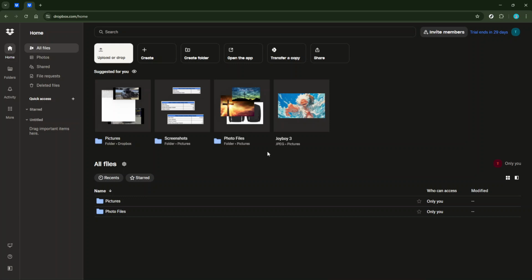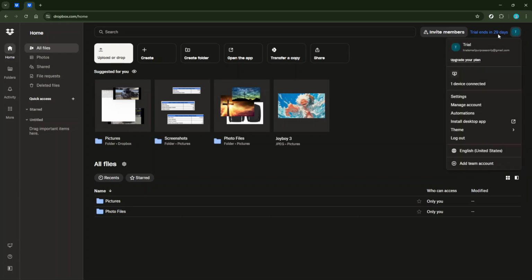Next, you'll need to locate your avatar. This is typically found in the bottom left corner of your screen. Your avatar could be your profile picture, or if you haven't set one, it may just be your initials. Click on this avatar to open a drop-down menu. It's important to note that this section contains various account settings, so always make sure you're selecting the right option to proceed. Once you've accessed the menu, look for an option labeled Manage Account and give it a click.